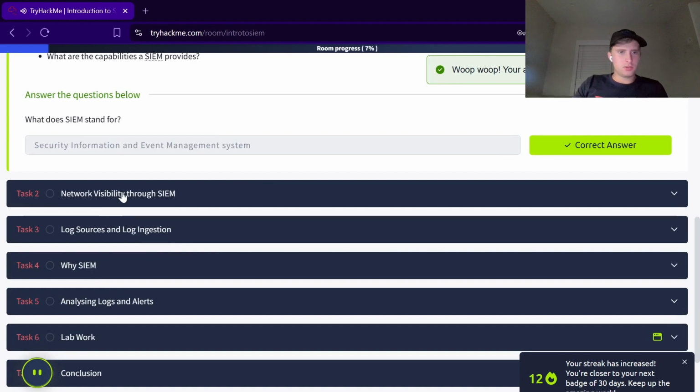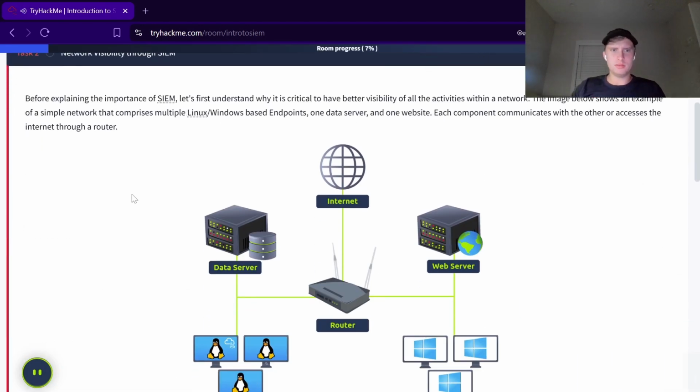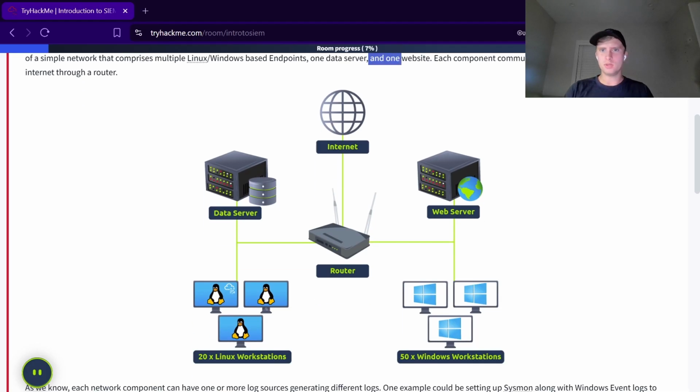So let's go. Network visibility through SIEM. Before explaining the importance of SIEM, let's first understand why it's critical to have better visibility of all the activities within the network. The image below shows an example of a simple network that comprises multiple Linux/Windows-based endpoints, one data server, and one website. Each component communicates with each other to access the internet through the router.